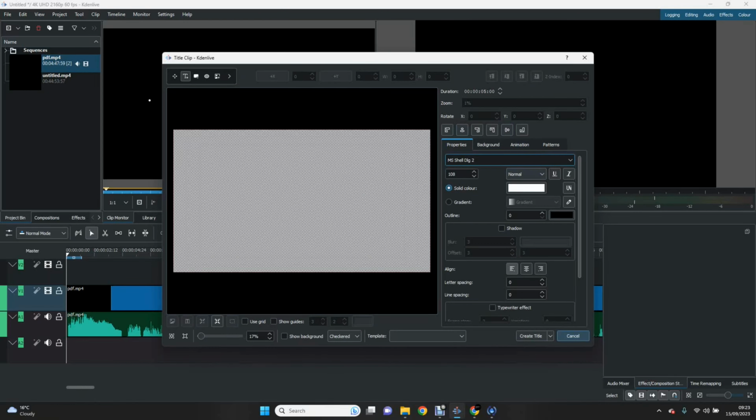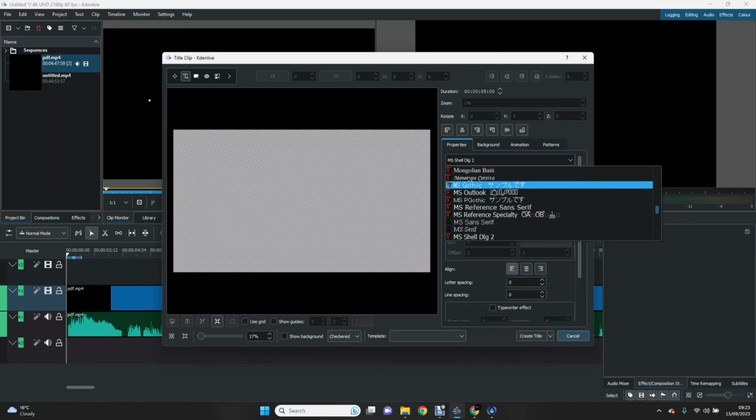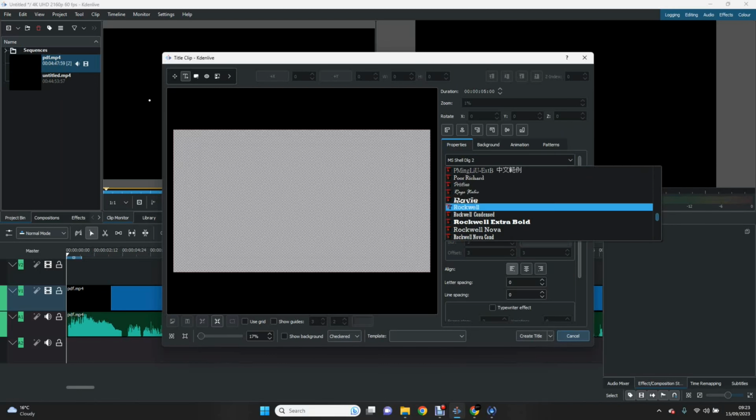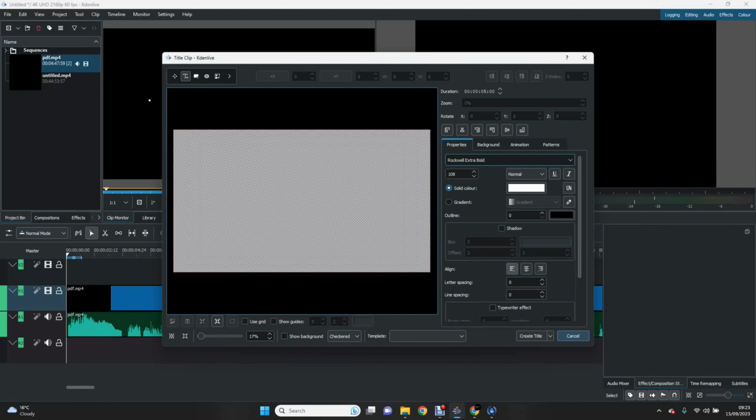On your right-hand side, under Properties, this is where you change your text style, just like the way you do in Microsoft Word. Let's say we need something much bolder. Then here is where you type. This screen right here is where you type. Let's say I want to type welcome to hi.